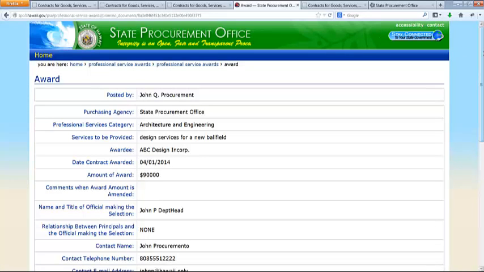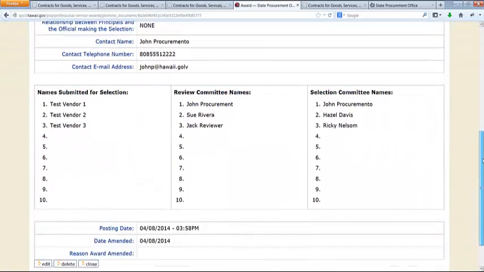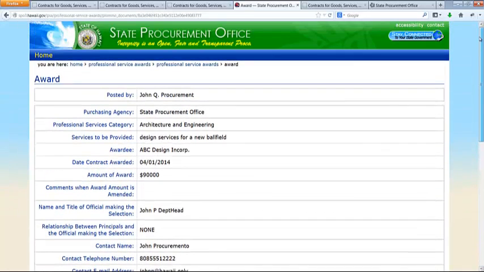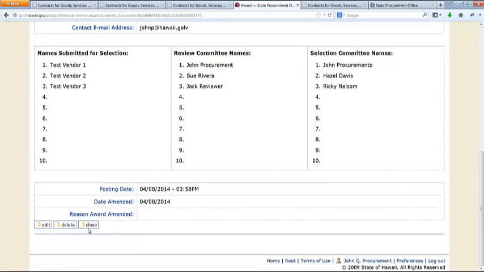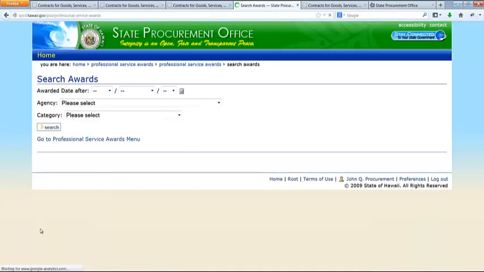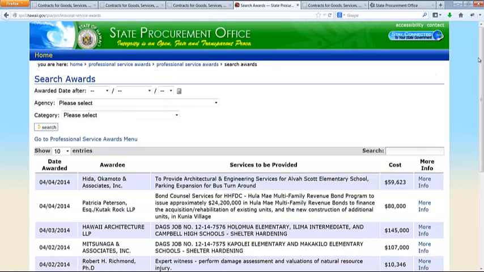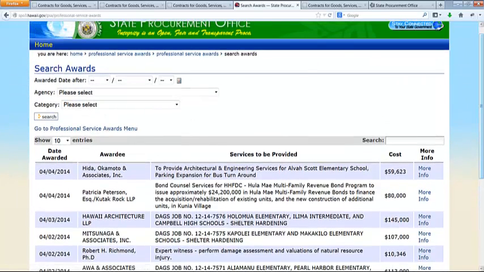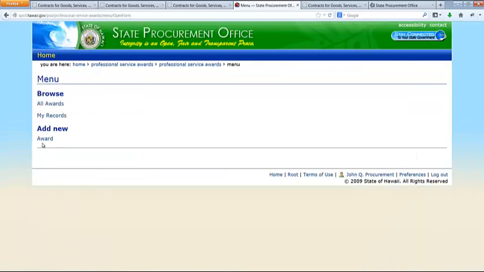And here's your data. Please review your data before you leave the site. When you're done, you can simply log out of the site or simply close it. If you see any mistakes, click on Edit. Otherwise, click Close. This will take you back to the page before. If you see it in here and realize you made a mistake, simply go to the Professional Services Awards menu and instead of New, click on My Records, and then you can find your award and select it.